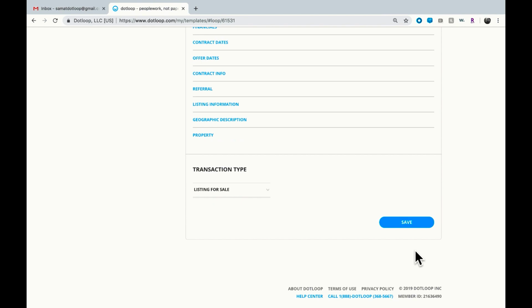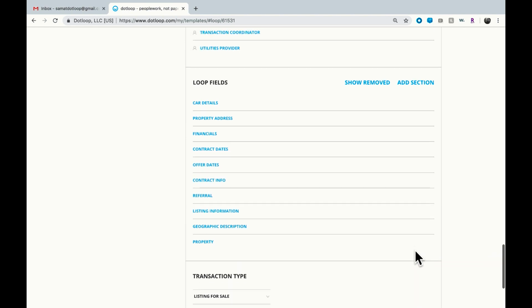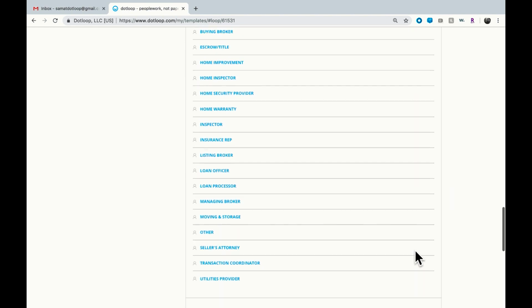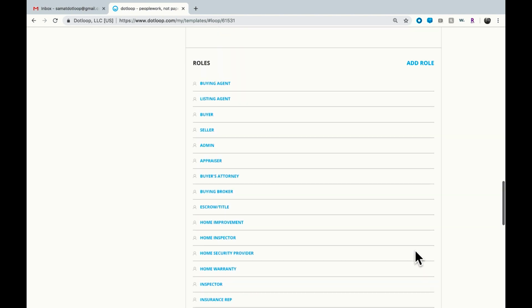Now, just a piece of advice here, come down and click save as much as possible when you are creating your loop template. That way you don't lose any work. I know the save is all the way at the bottom, but just run down here and click save as you're creating, because you're going to be putting a lot of really great work into this loop template.